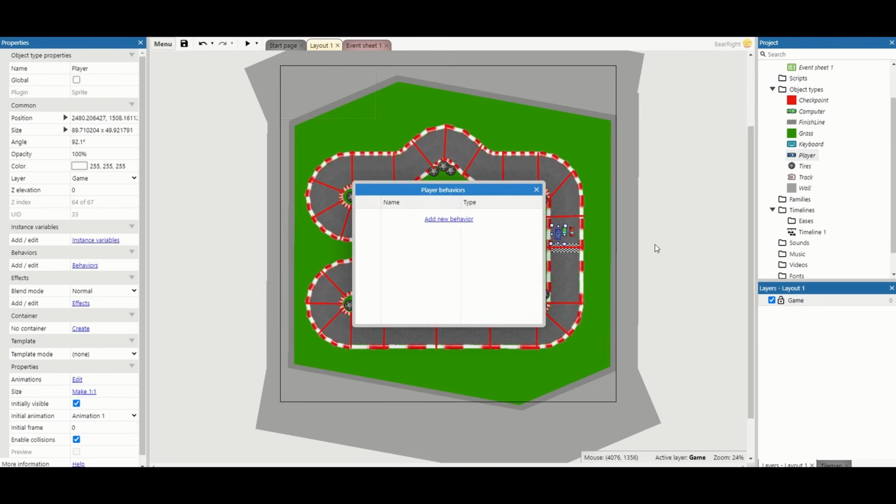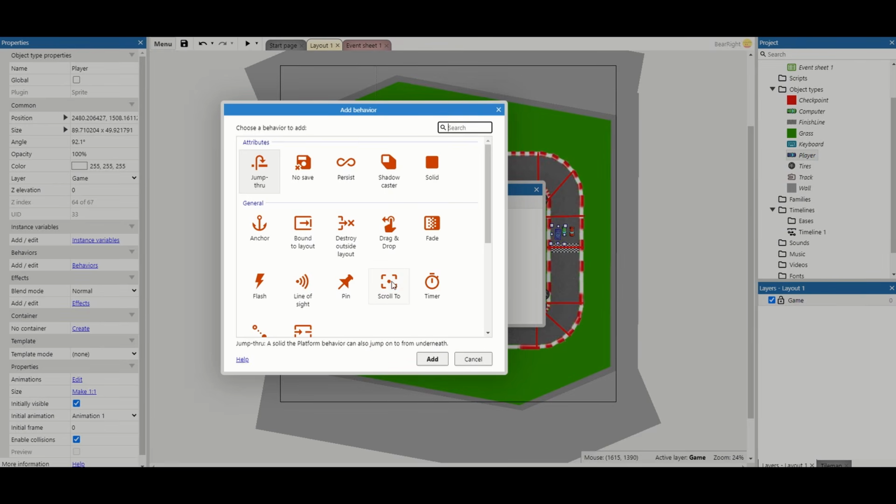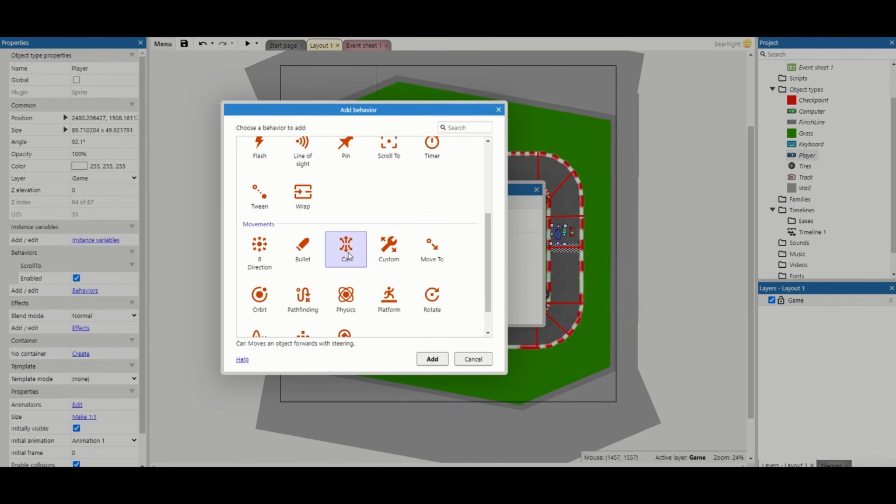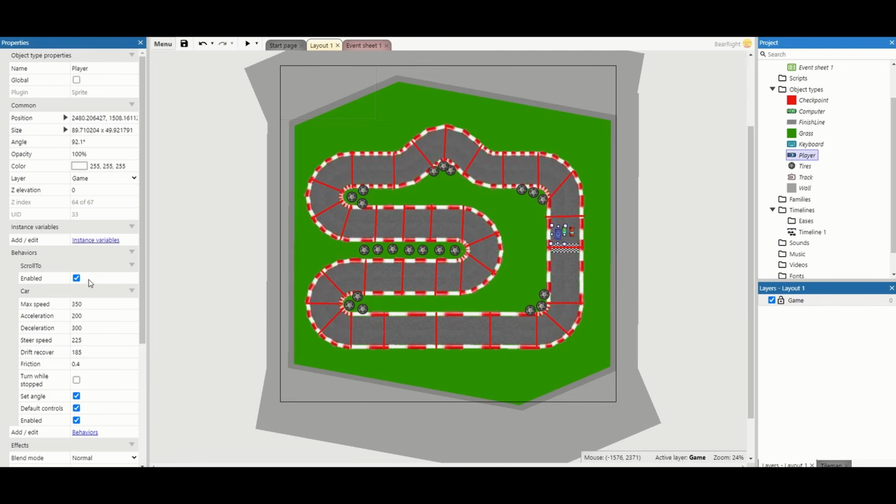Finally, we go into our behaviors. We need two. First one that we need is the scroll to behavior. This means the camera will follow us around the screen as we go around the track. And then we need the car behavior also. Again, we can edit our properties. Default controls will need to be on for us.